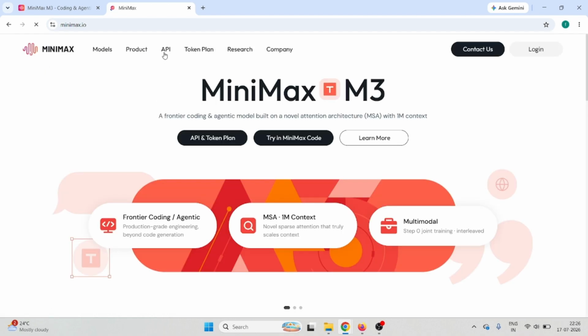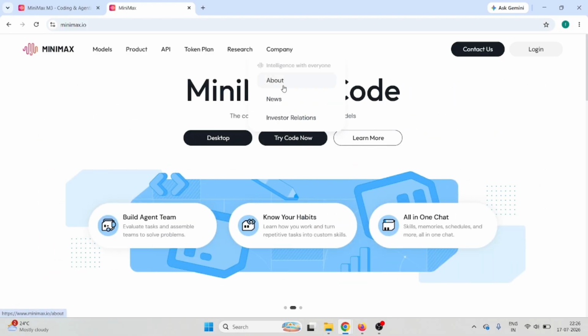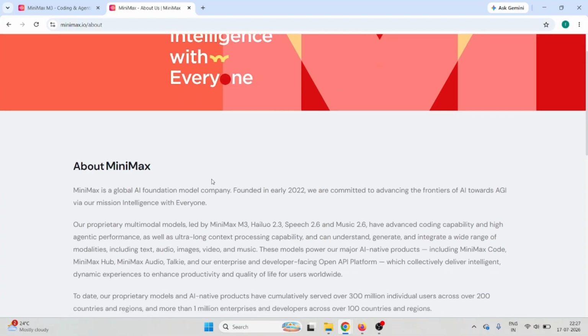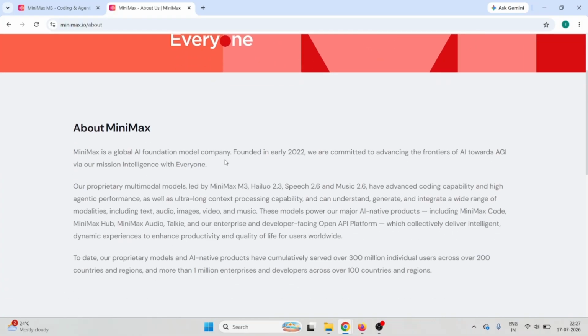So we have seen this API token plan. Let's look at the company. So go to the About section. It is a global AI foundation model company. It was founded in 2020 and they are committed to advancing the frontiers of AI towards AGI via their mission of intelligence with everyone. Their proprietary multimodal is led by Minimax M3, and this is for video, speech, and then music. They have advanced coding capability and high agentic performance, so you can use it for your agentic tasks.